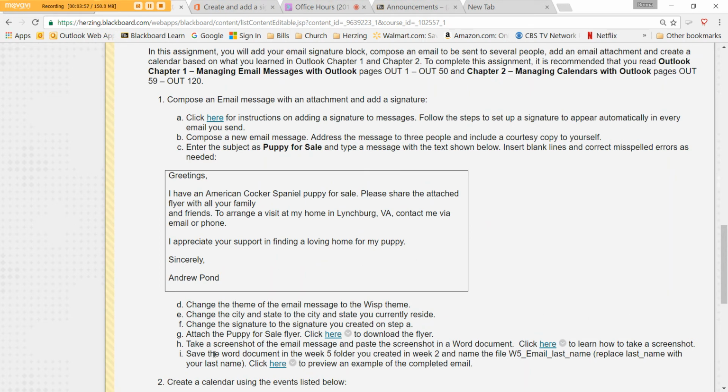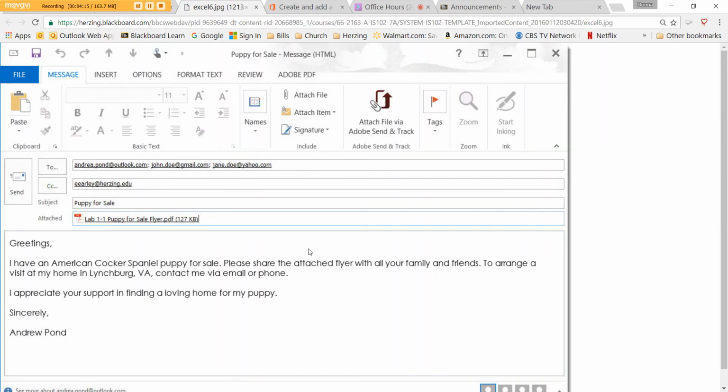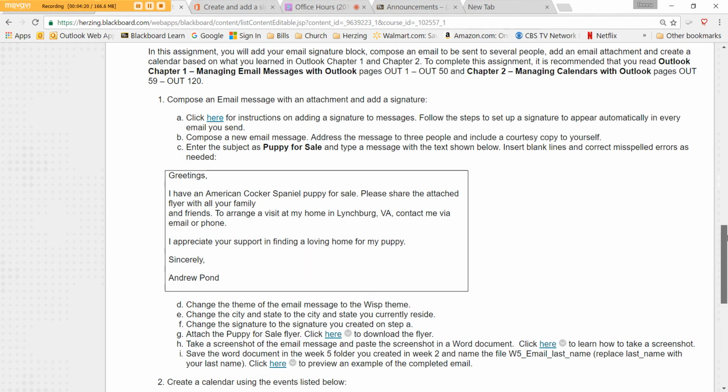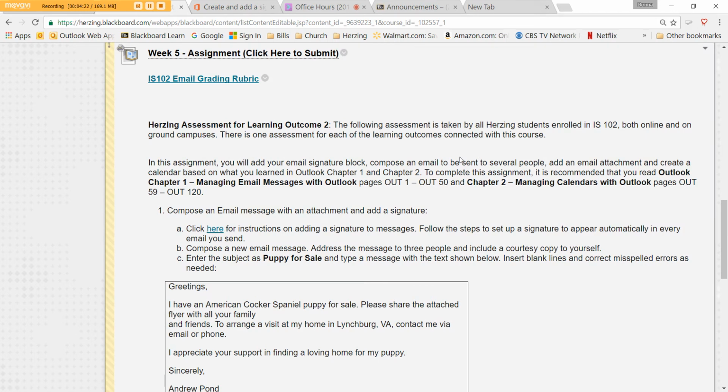And then you're going to take a screenshot of your email message and paste it into Word. And if you click this one here, it tells you how to create a screenshot. And then you're going to save the Word document. And here is the preview of the email. Also, I forgot to mention that up here were the instructions for adding a signature.